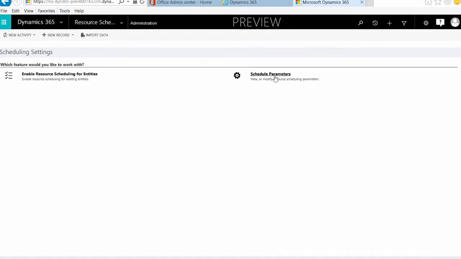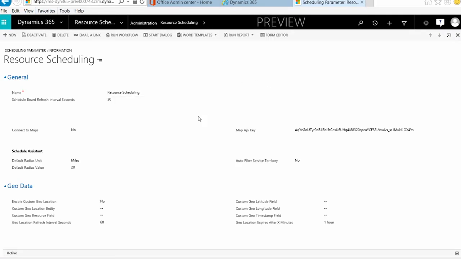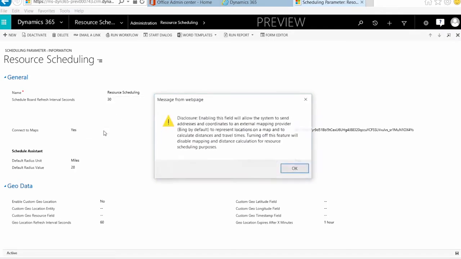If I go into my schedule parameters, one of the options I'll see underneath here is whether or not I want to connect this to maps. This is basically going to enable the address to go out and use a mapping service provider. It could be any number of external service providers. By default, it's going to be Bing, from an application standpoint, but this is what's going to allow it to physically match the address that's associated with that account inside the system.